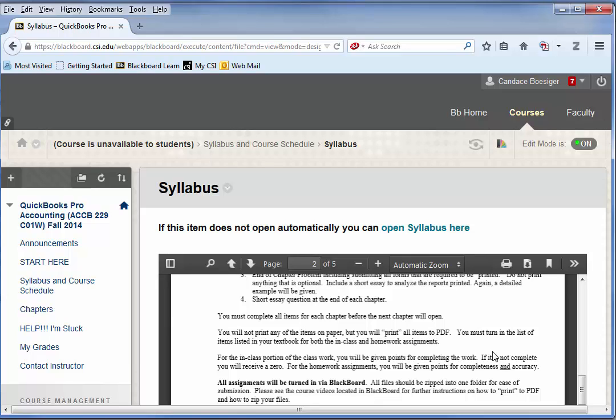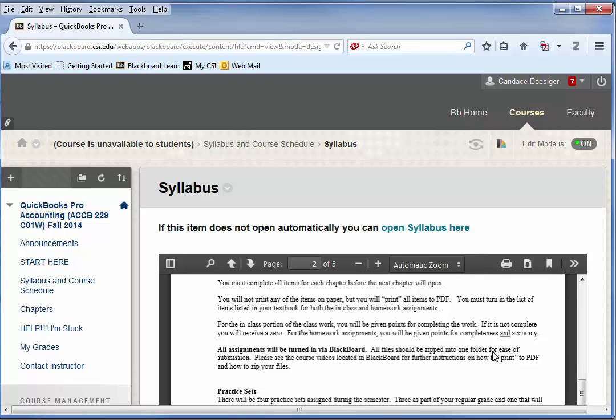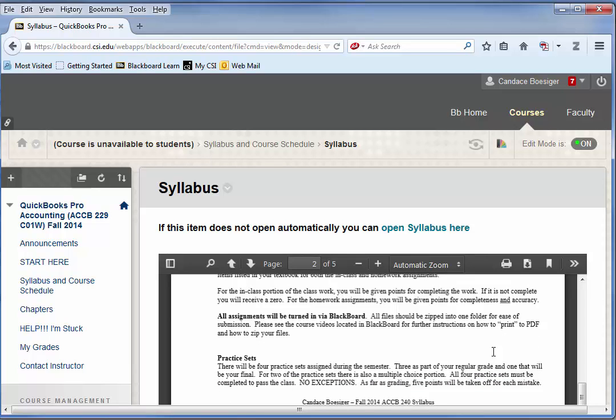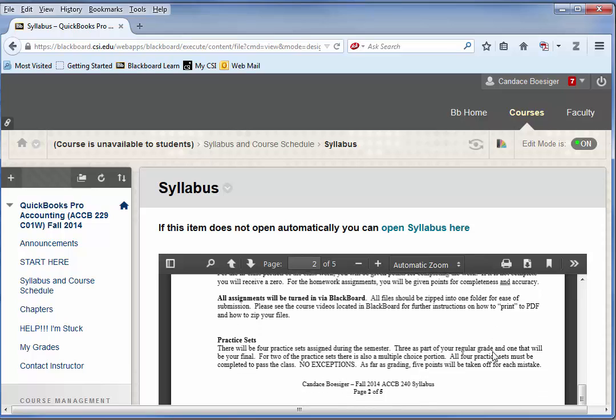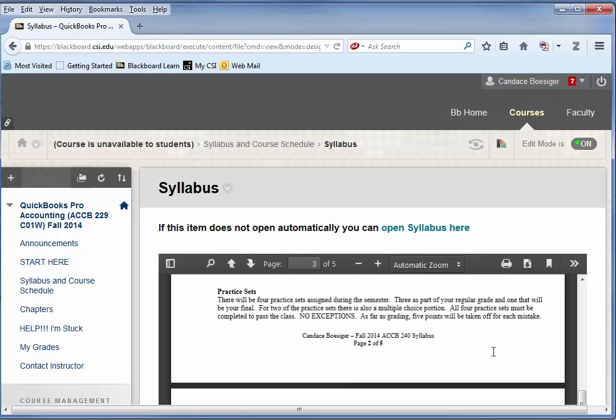You must turn in the list of items for each chapter. Anything that says optional, don't print it. And then you'll turn in everything via Blackboard in a zipped file. And again, I will show you in another video how to zip those files. There's 4 practice sets with this. 3 of them are out of the book, and 1 of them is A1 photography that will be completed during this class. They're worth quite a bit of points, so please don't wait until the last minute to start all of this.